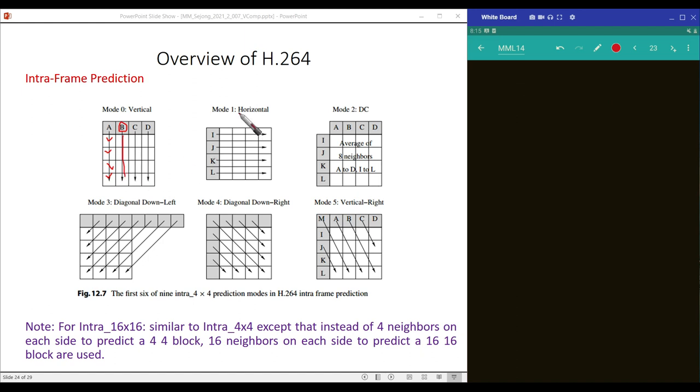Or we can use the horizontal mode, so we copy the same values: this is the I pixel, then J, K, and L pixels, and these 4 pixels will have the same values as I. Or we can use diagonal down left, where we go down and to the left, diagonal down right, or vertical right. So there are different kinds of prediction modes that we can use.